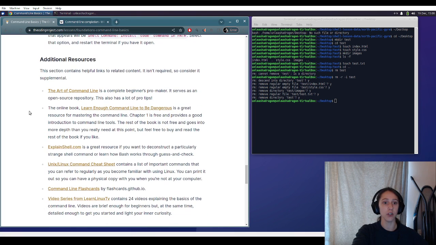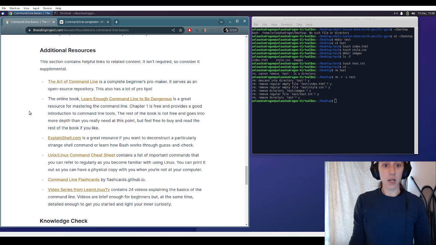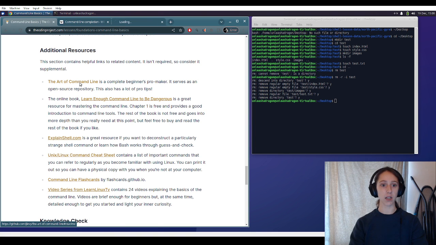Here are additional resources. This contains helpful articles. Art of the Command Line is a pro maker, so we're going to open that. This online book is great. I love a good book.